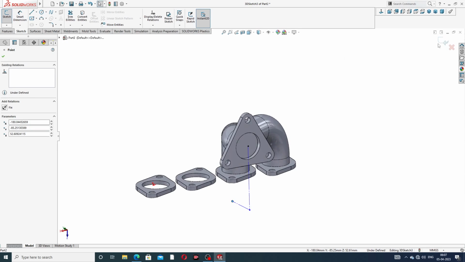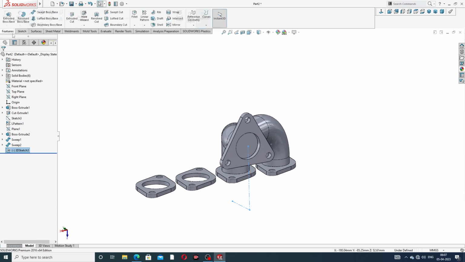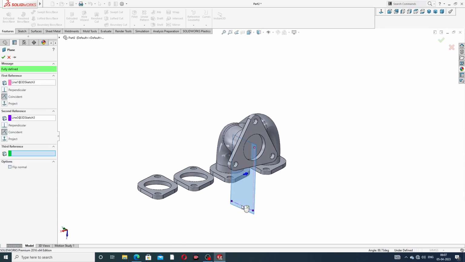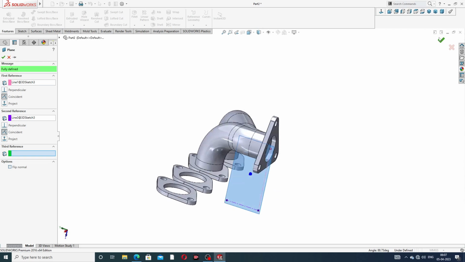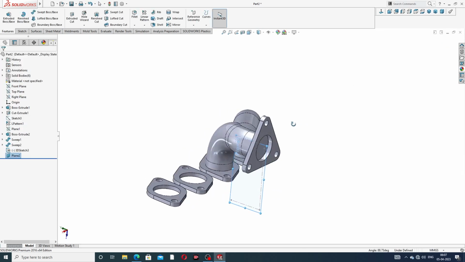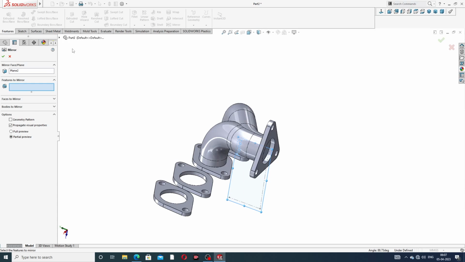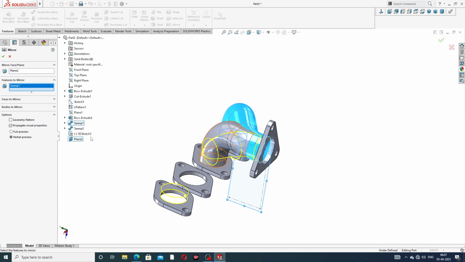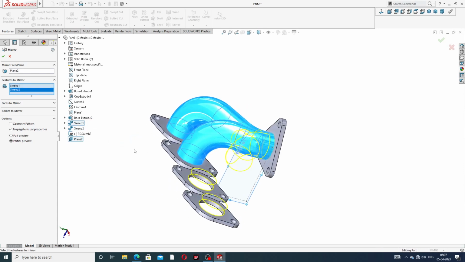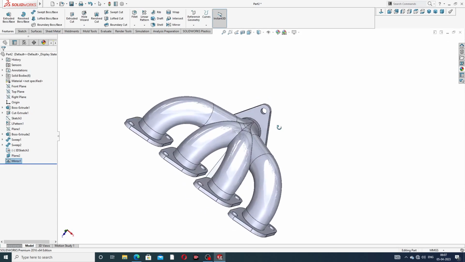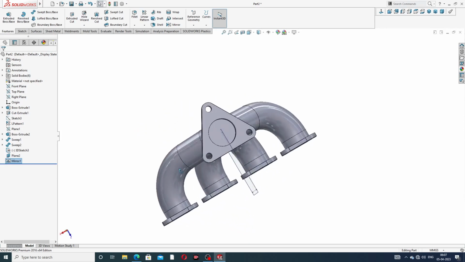And exit and create a plane. A plane is created here. Select this line, and this line is okay, this is perfect. And use a mirror: select this, use the first and second both, and click okay. Okay, this is perfect and correct.